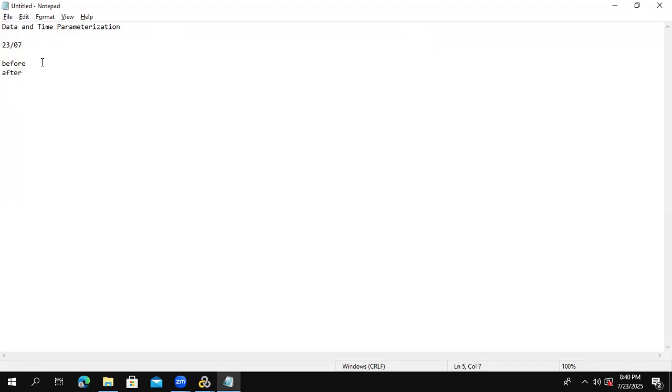Before means like 23 will be there. I want from the next month, 08, like 23 I want. Okay, 23 of 08, maybe this date. Before is not this; before is 06 and after is 23 and 08. So maybe we want this kind of format, and we can also do it using the date and time parameterization.